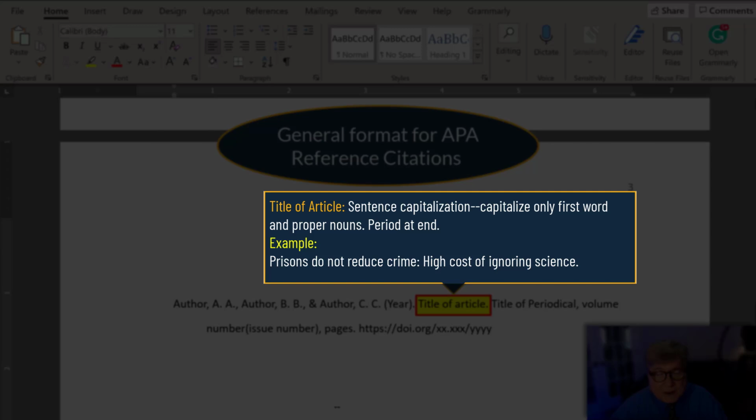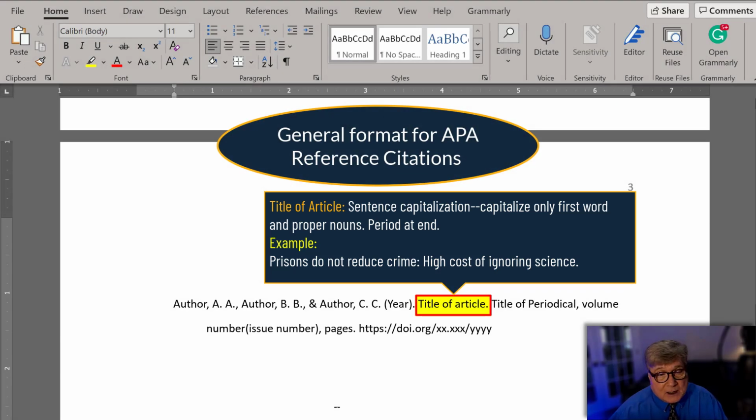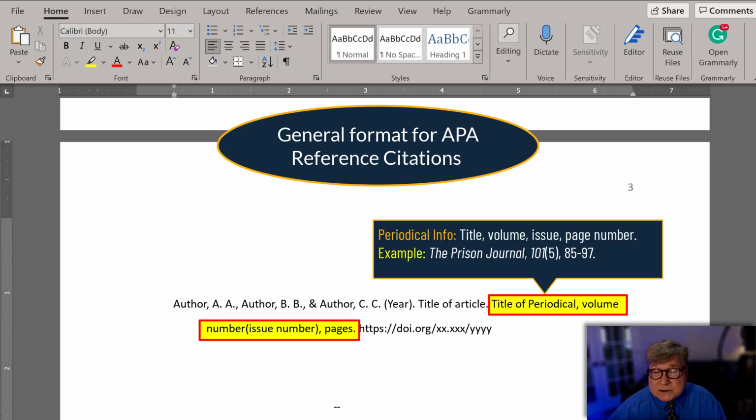That's your subtitle. So any title, whether it's a main title or a subtitle, the first word is capitalized and any proper noun, and that's it. No other words are capitalized, and it ends with a period. The periodical information consists of the title, and that uses regular title capitalization. The title is also put in italics, as well as the volume number.